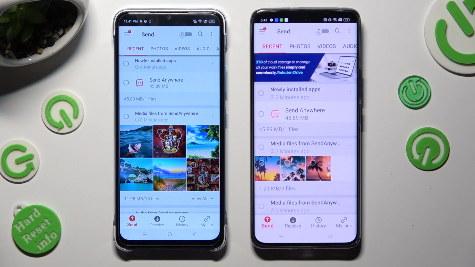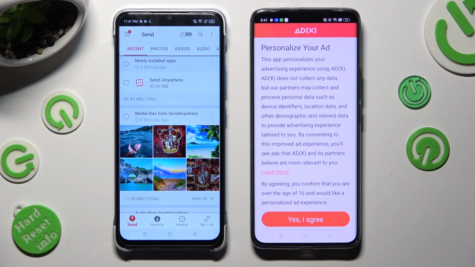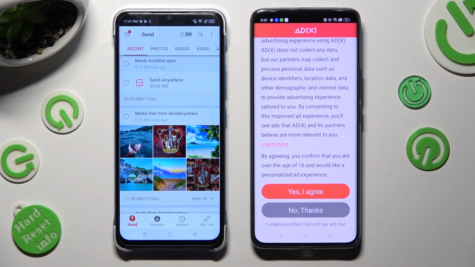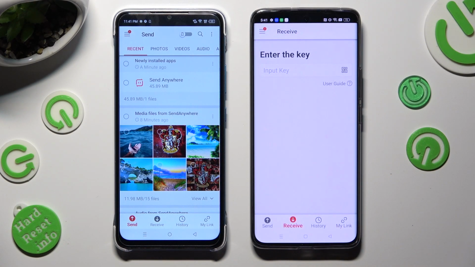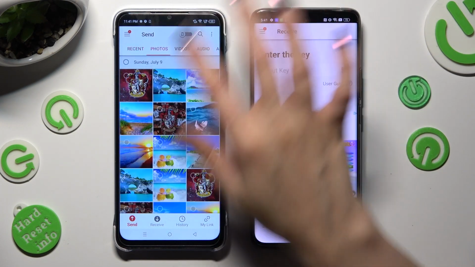When you're ready, select Receive right next to Send at the bottom of an Android. Also on an Android, you need to choose one of those options to decide if you wish to personalize your ads. Just click on Yes, I agree or No, thanks. Then select Close this window and go back to INFINIX. You can finally use all of those categories available at the top.